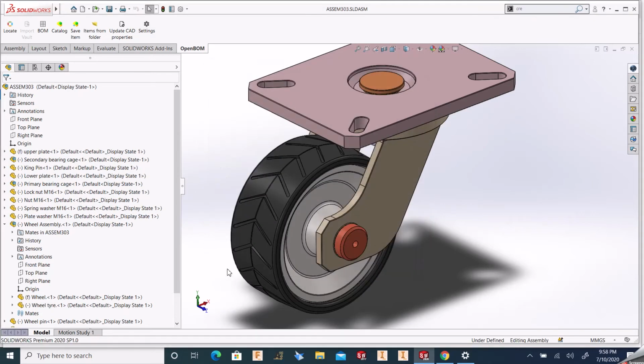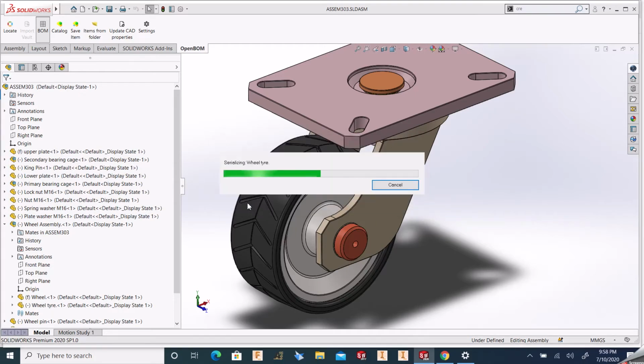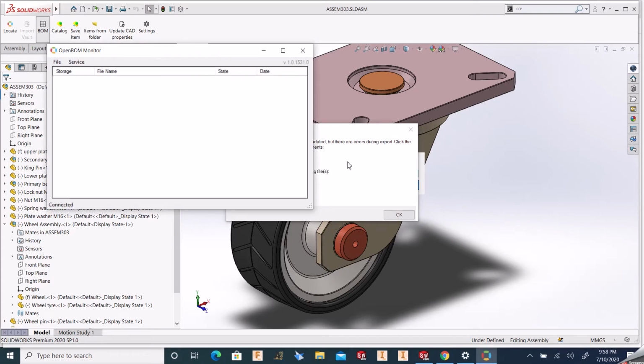So you don't need to know about this, but just in case. So I click on the bill of materials creation, get a notification that the bill of materials will be created with a catalog, and we generate the bill of materials. So look, what happens is that OpenBOM is creating the bill of materials, capturing item information, saving it in a catalog, everything done in a single click.